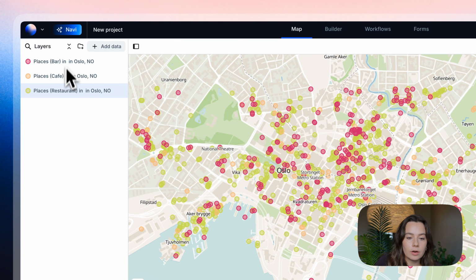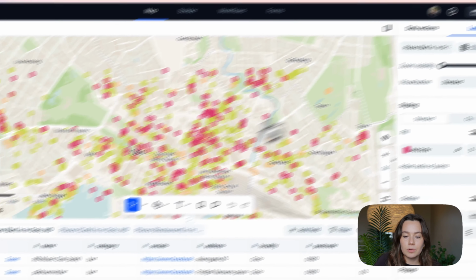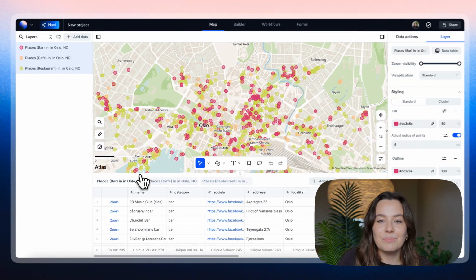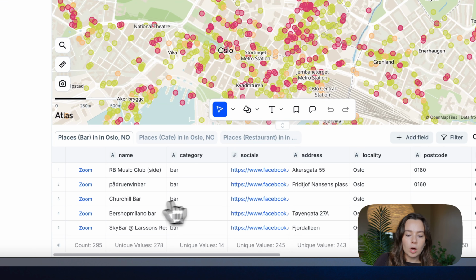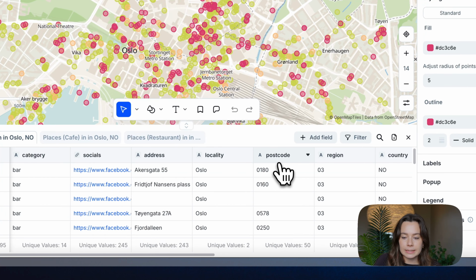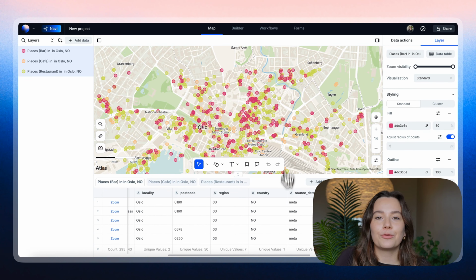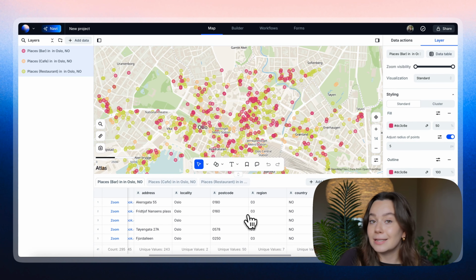So right now here, we can first maybe multi-select them all. So hold shift and then we can open the data table. So we see them all here as tabs. We can see that, okay, we have some name column, category column, socials, address. I mean, this is the good part of getting it all from Overture. We have the same columns in the same order.